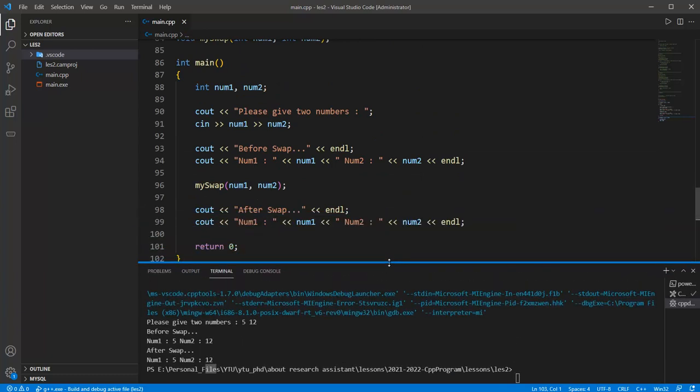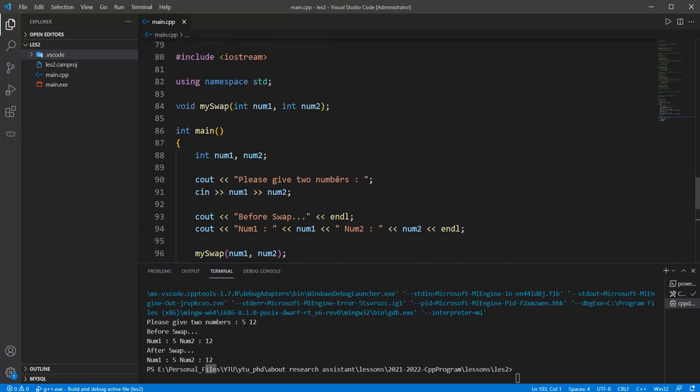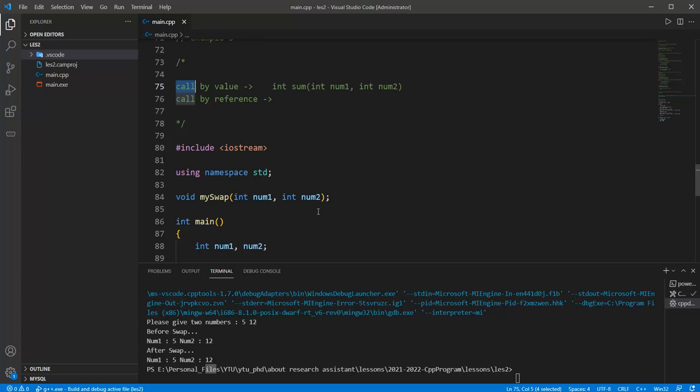The only wrong thing is the usage of the C++ programming language. This is the definition of call by value. What's the meaning of this?